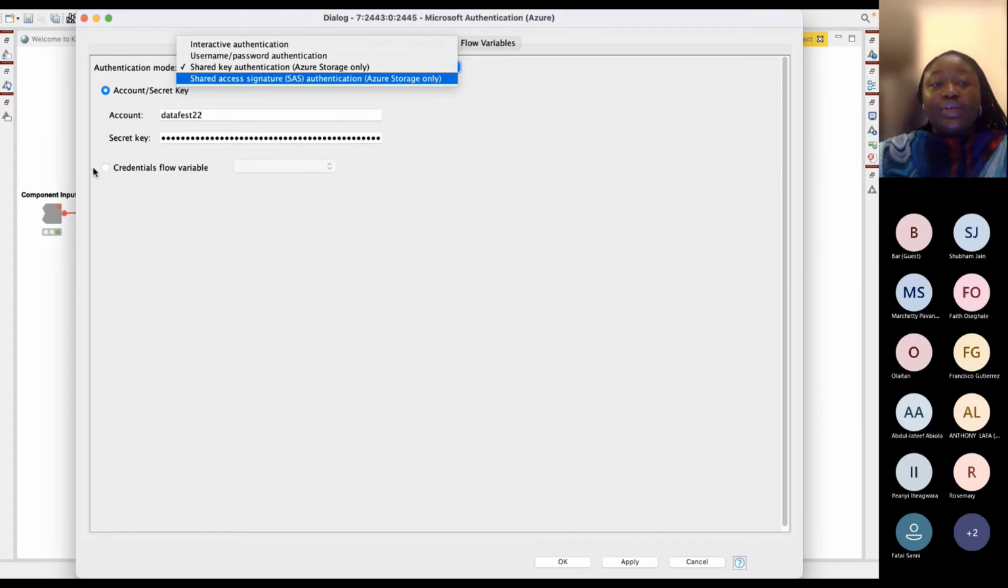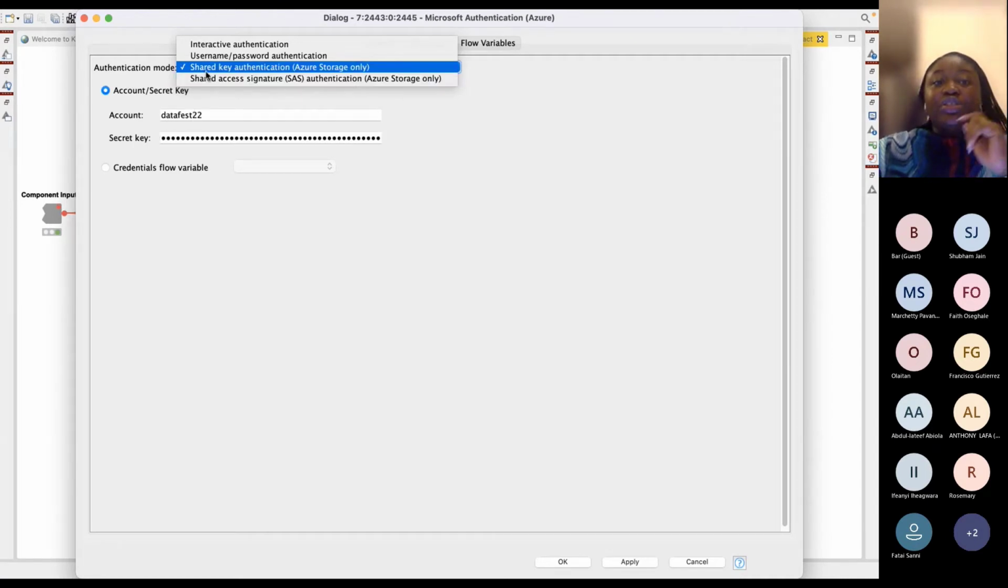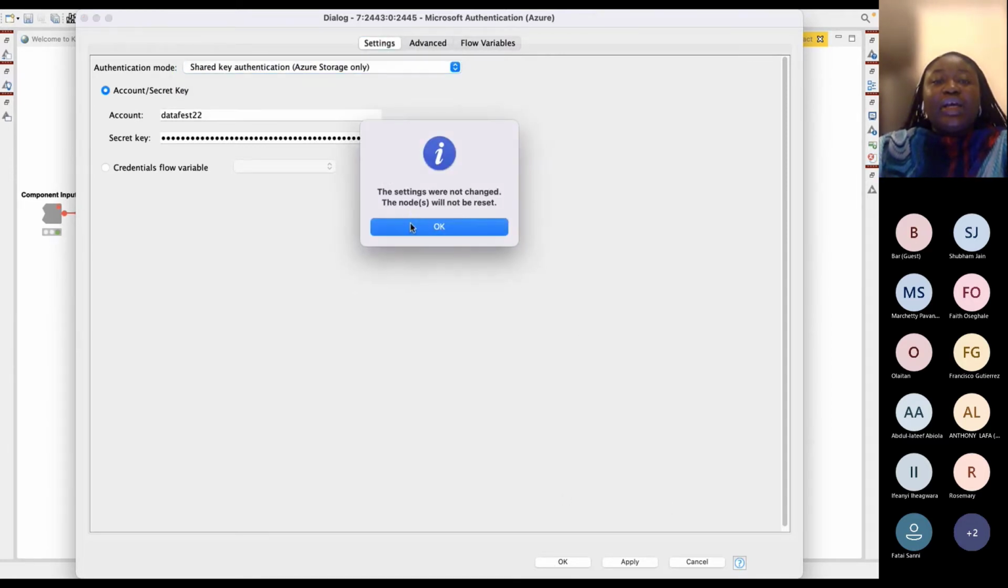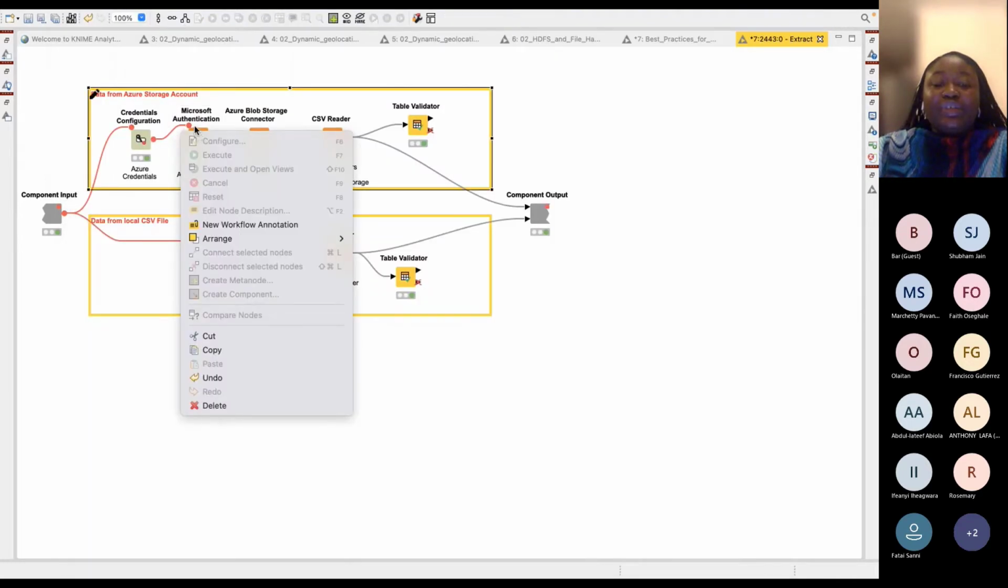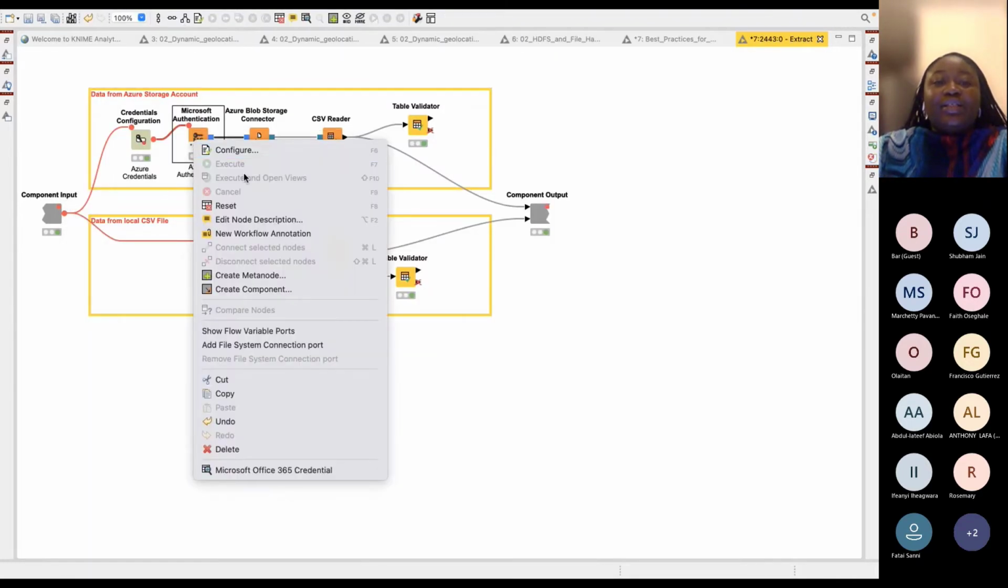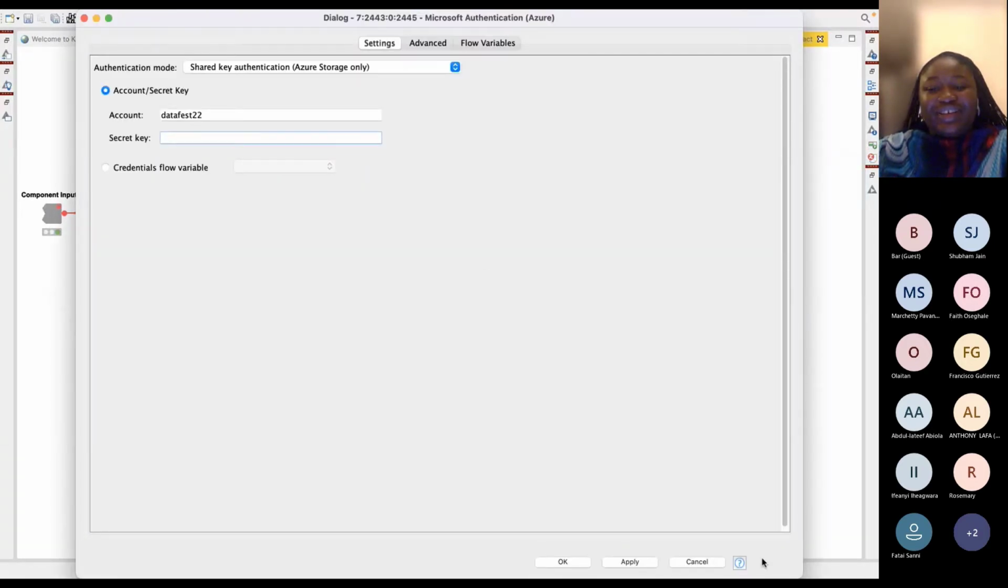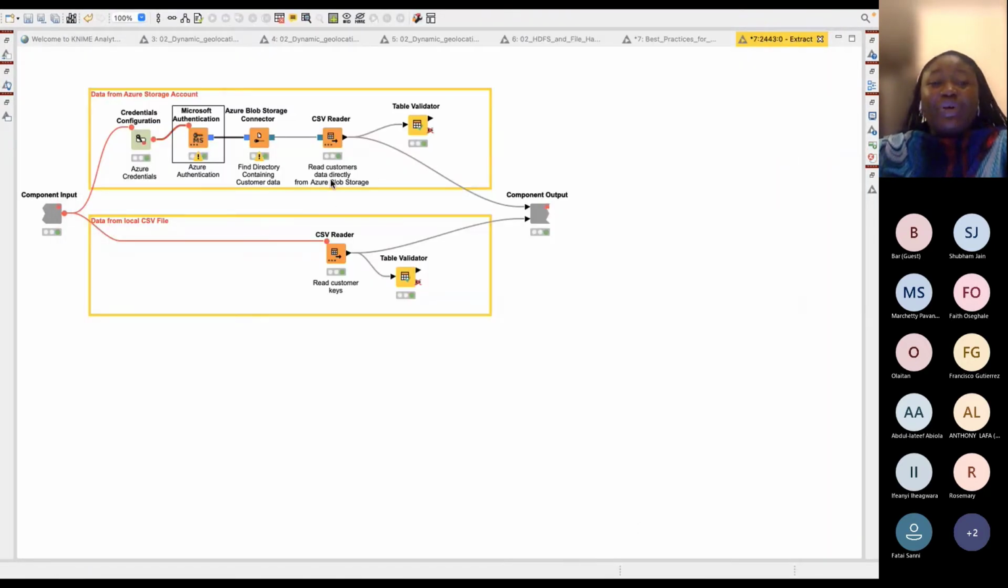You can also use the credentials that we had before to connect, but the name of my Azure account is Data First, and then I put my security key based on shared key authentication. So, okay, I'm hoping it will run. If it does not, technology is not on my side. Sorry, it's not running. I'm not quite sure what's happening with my Azure account, but it's not KNIME's fault, it's Azure's fault.